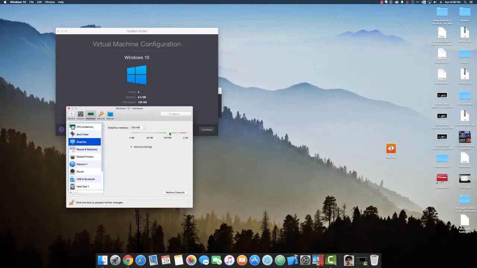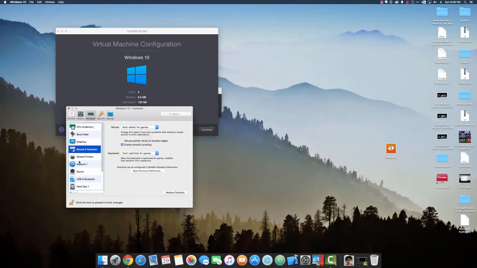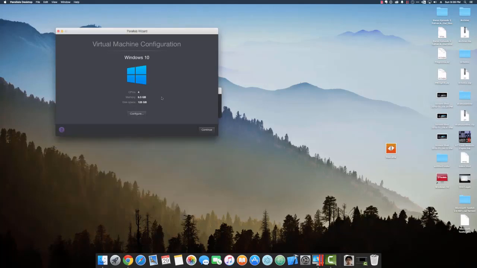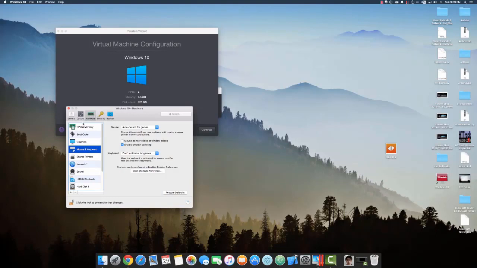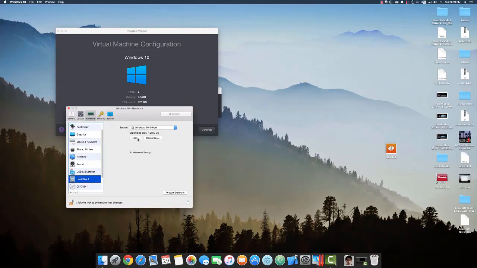Graphics, I'm going to bump up the graphics settings because I have a 2560 by 1440 monitor. I'm going to give it like a gig. Yeah, that should be fine. Just change that over. I don't think it's recognizing because this is a Hackintosh, but whatever. Then the hard drive, this is the test. Edit.